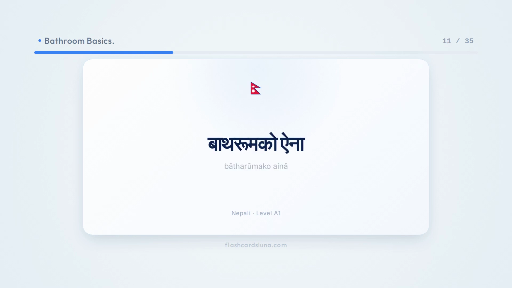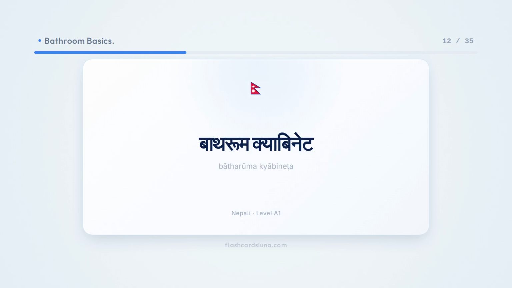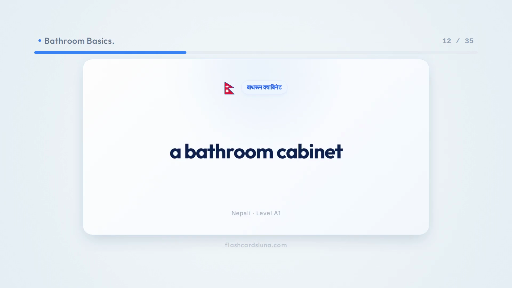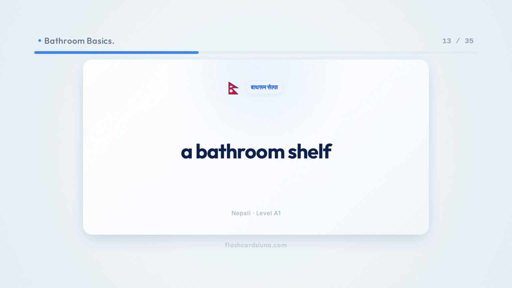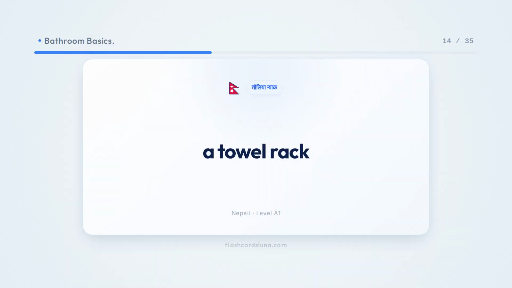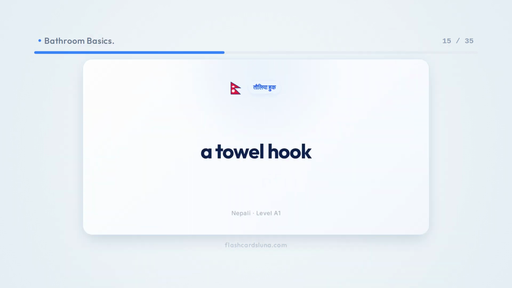Bathroom को ऐना. A bathroom mirror. Bathroom cabinet. A bathroom cabinet. Bathroom shelf. A bathroom shelf. तौलिया rack. A towel rack. तौलिया hook. A towel hook.